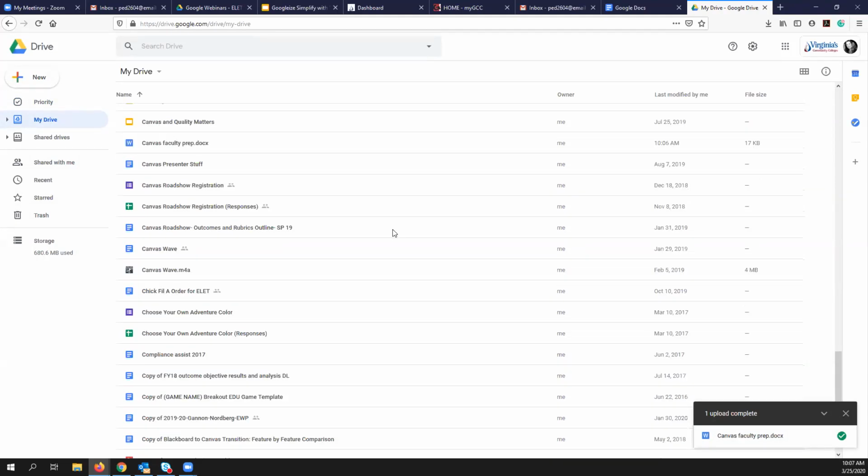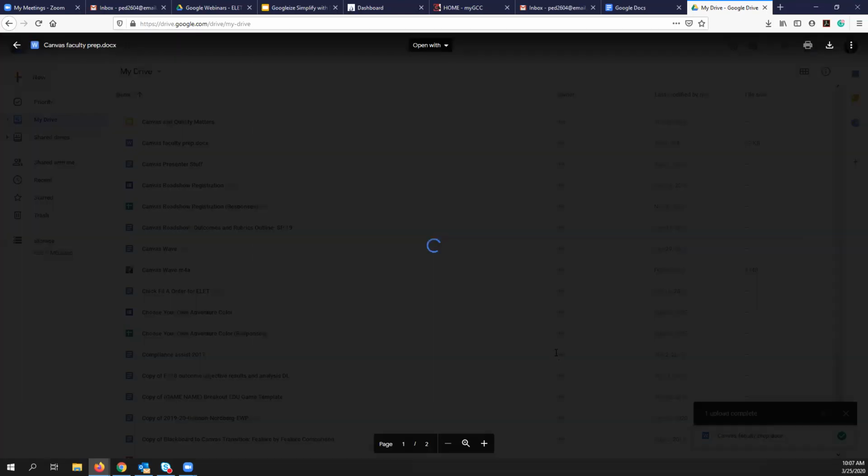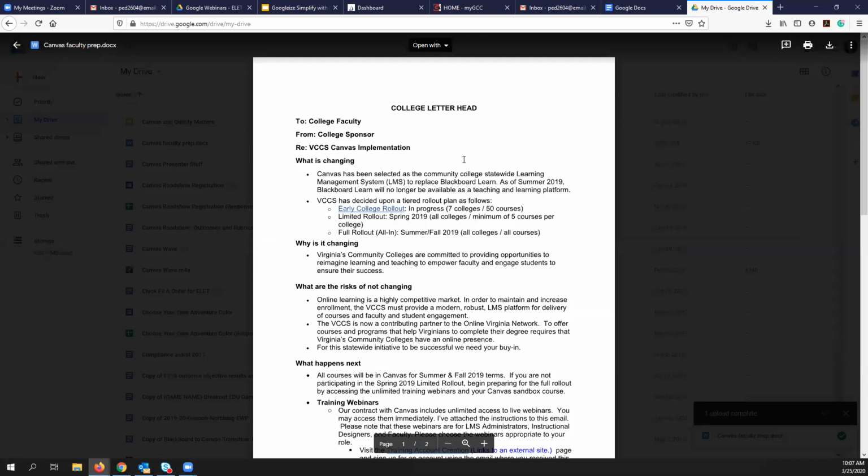However, while the little box is still down here on the bottom, I can choose just to click directly on that and open it. So if you notice here, I can view it. However, I really can't do anything to it. But if I choose open with, now I can actually open this with Google Docs. Now this would allow me to make edits to that document.